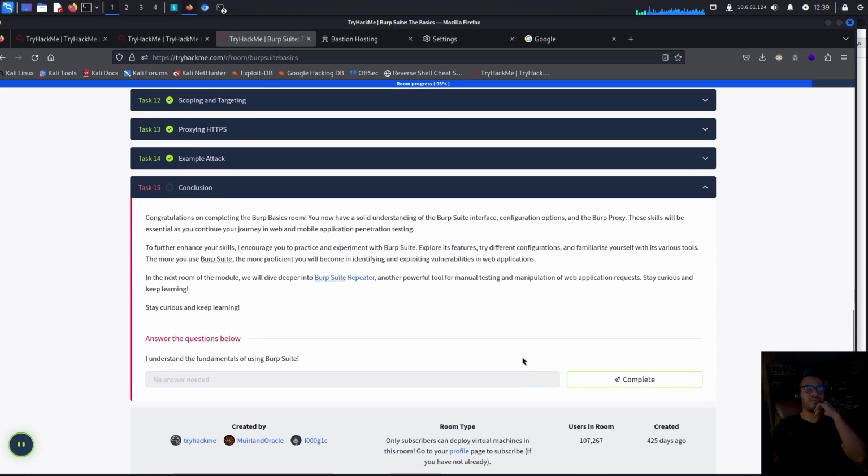To further enhance your skills, I encourage you to practice and experiment with Burp Suite, explore its features, try different configurations, familiarize yourself with its various tools. The more you use Burp Suite, the more proficient you will become in identifying and exploiting vulnerabilities in web applications. In the next room of the module, we will dive deeper into Burp Suite Repeater, another powerful tool for manual testing and manipulation of web application requests. Stay curious and keep learning.